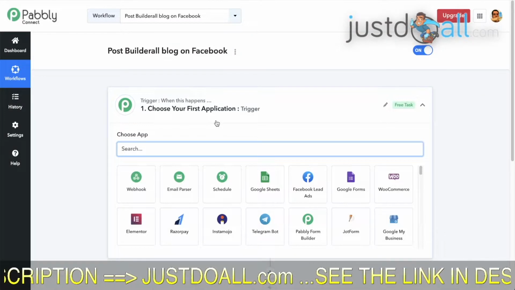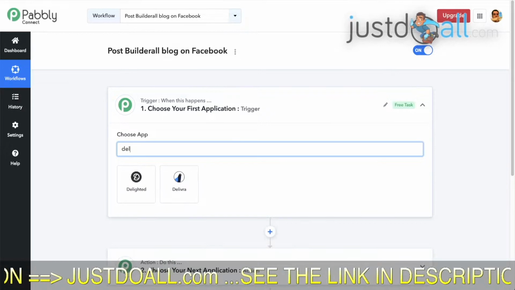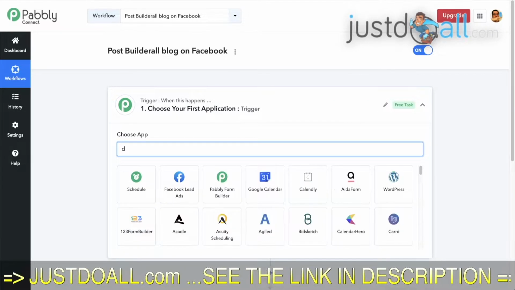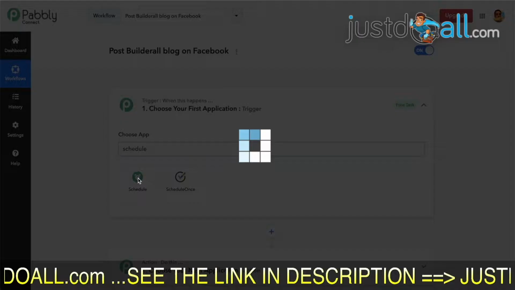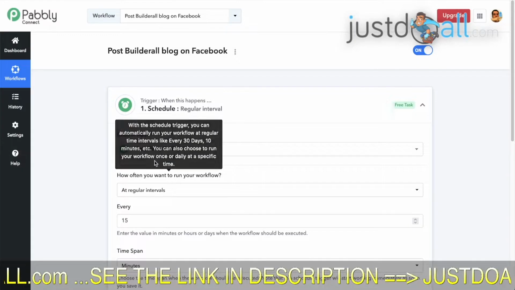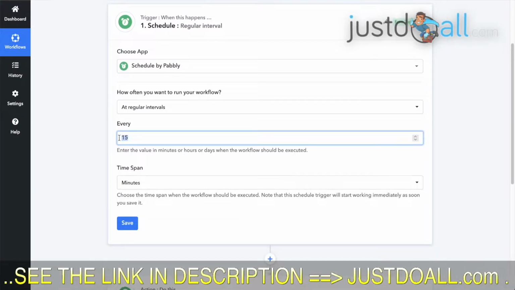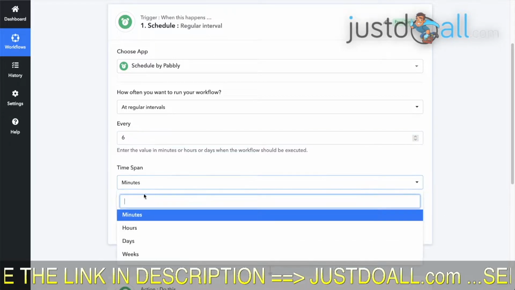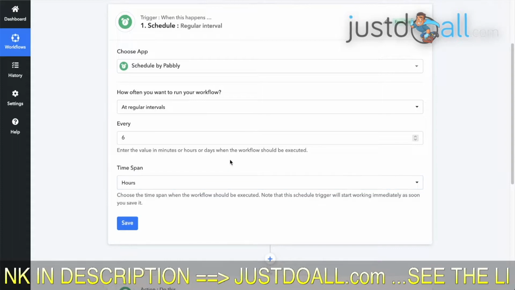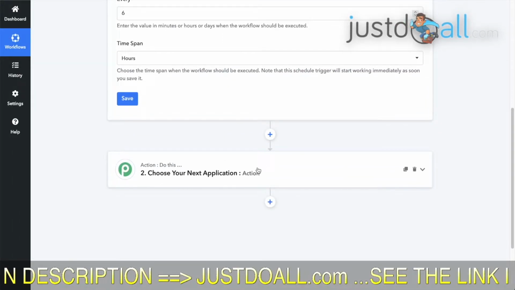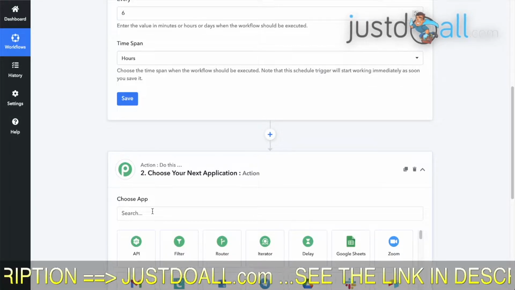So the trigger, as I said, is a delay. So just tap delay. Or maybe not, you tap schedule. Okay, schedule is like a delay. So schedule, and you say at regular intervals, so every 6 hours, you want to run this workflow. Save. Okay. Then the next thing we want to do is to get the RSS feed.